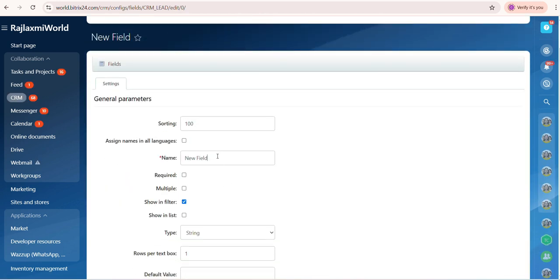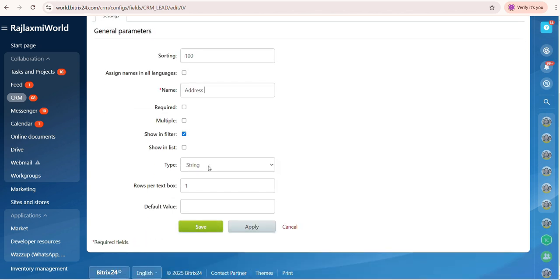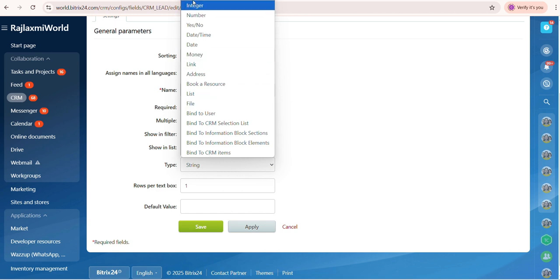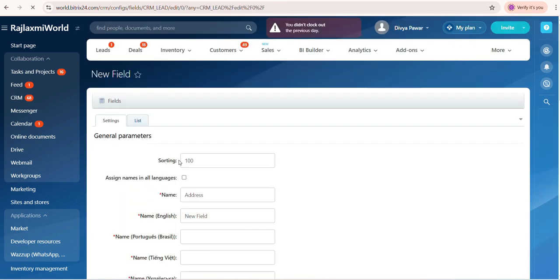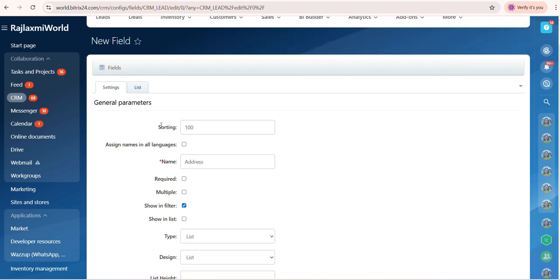Now just give the name for your field. Now I'm adding an address field, and you have to just choose the type. If you are putting any value, then you can use string. If there is a number, then you can give the number, and if there is a list of addresses, then you can take list.